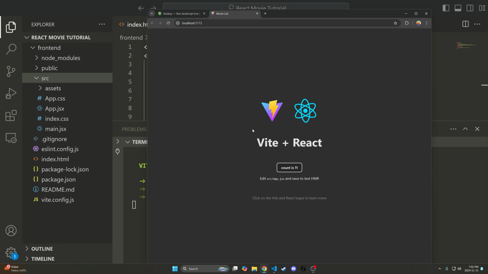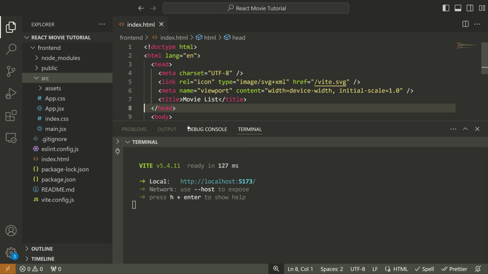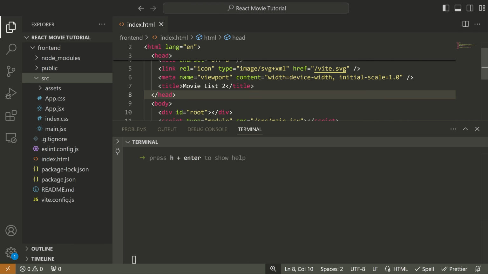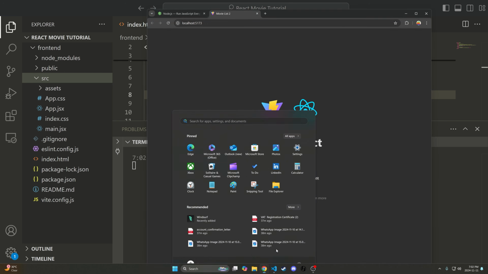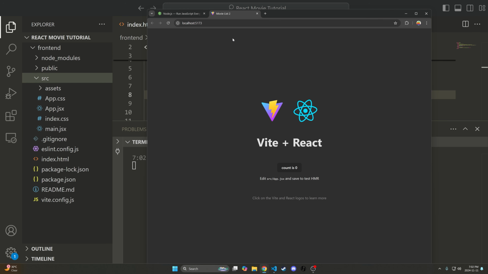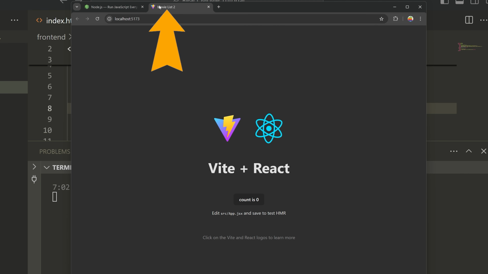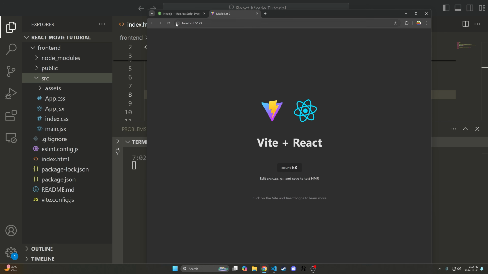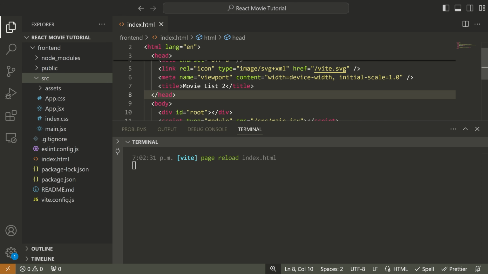I'm not going to show it the entire time, but this actually has something called hot reload, which means anytime I make a change to one of these files, so for example, I say movie list 2, if I save this, the server will automatically refresh. And if I go back to my page, I don't need to reload the page to see the change. So here you see it's now updated to movie list 2 for the title of the web page. So that's a really nice feature. You don't need to keep manually refreshing this. It will automatically update anytime you save a change to your React code.